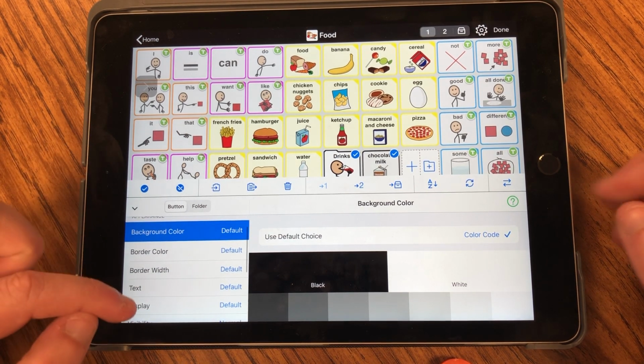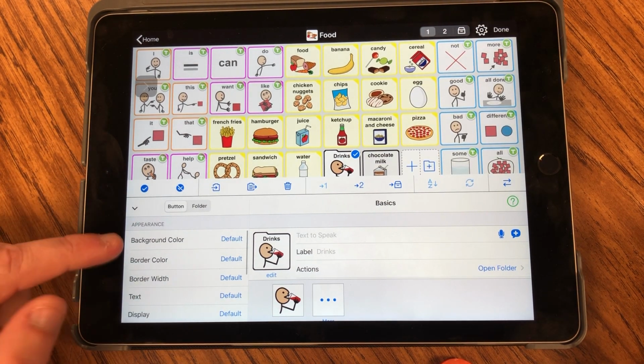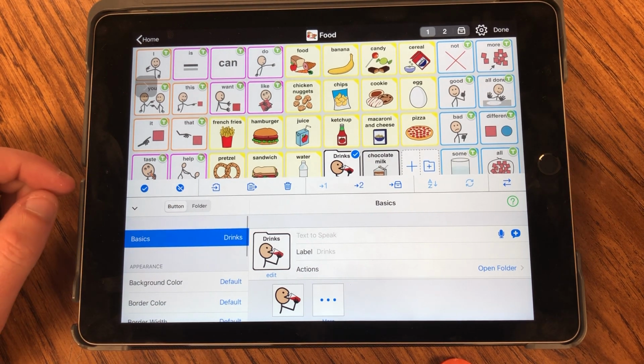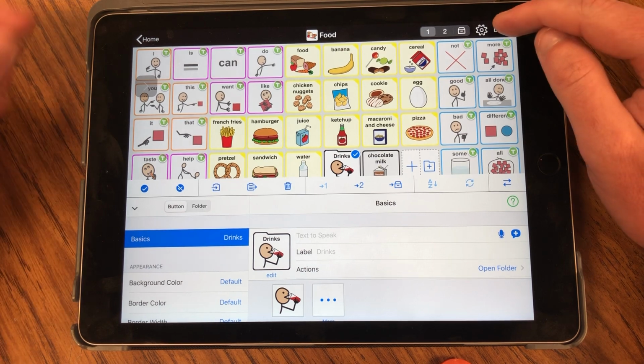Alright, and then also here you can change your background color, your border color, everything like that. You don't want it to be too crazy. Right, and so that is a quick overview of Proloquo2Go.